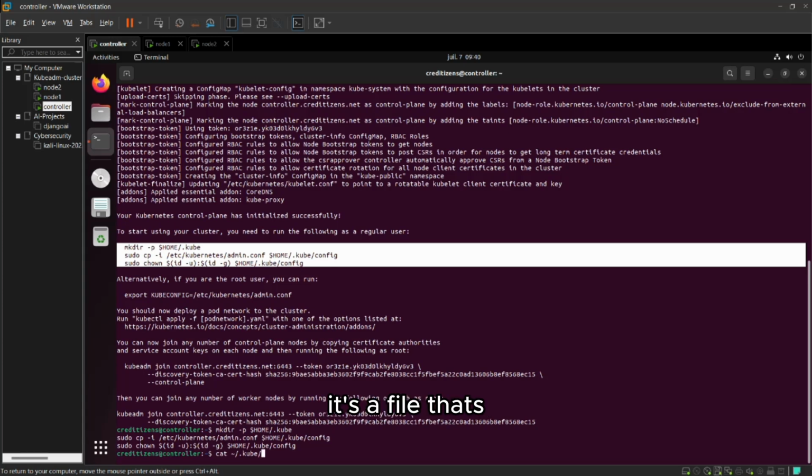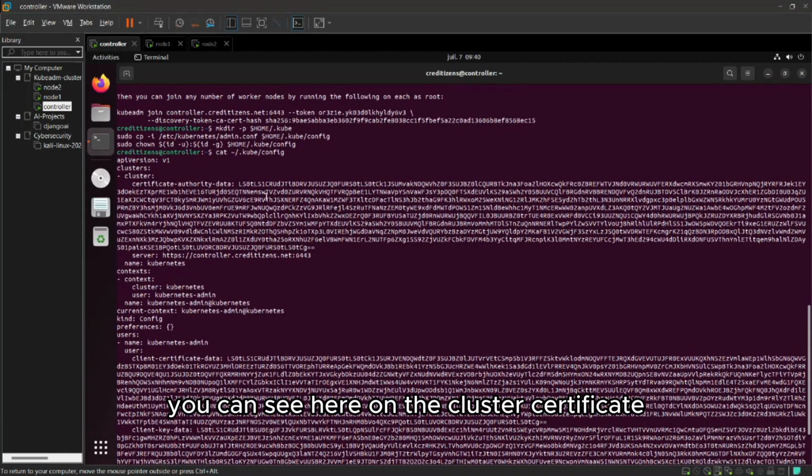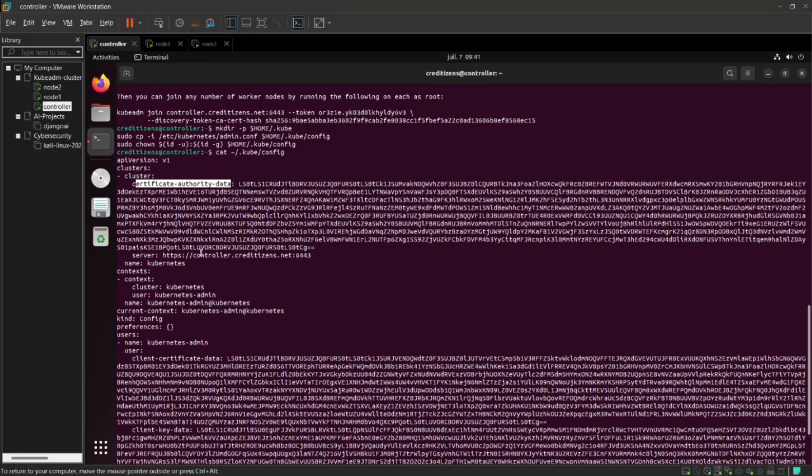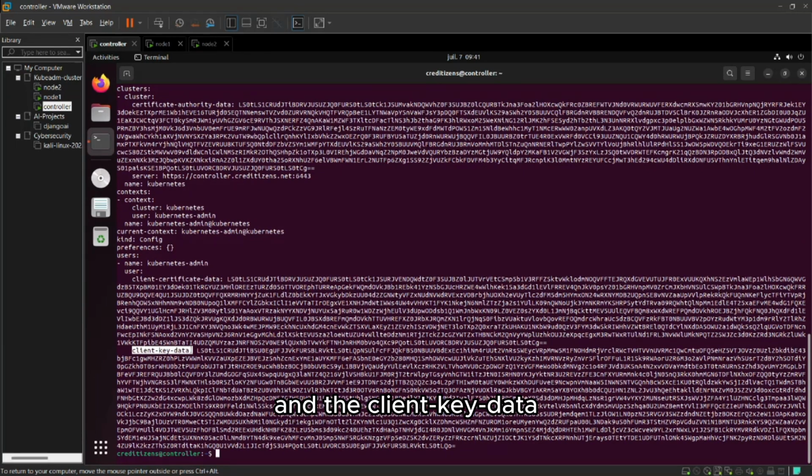So kubeconfig, it's a file that has the certificates. You can see here the cluster certificate, and here the user certificate. Cluster, user, Kubernetes admin. And the client key data.